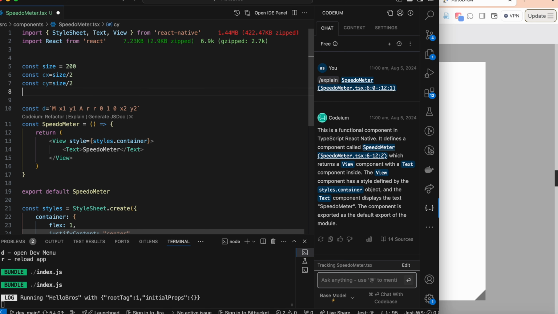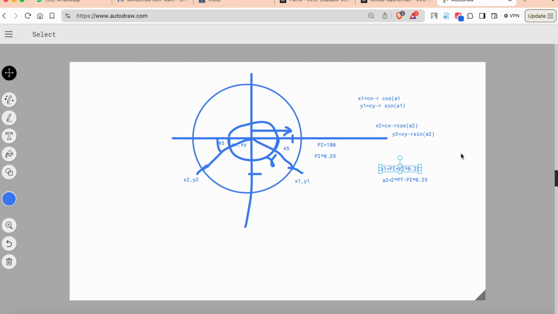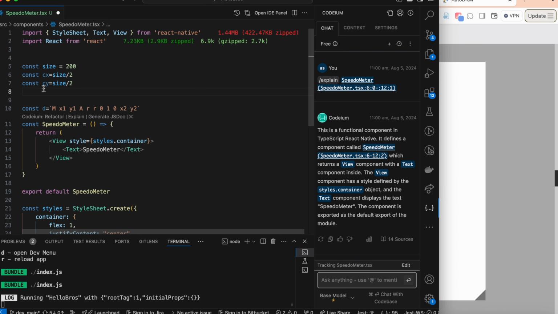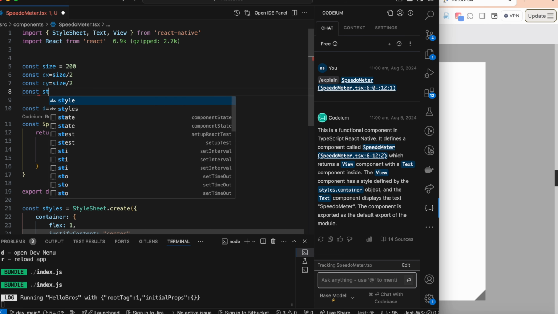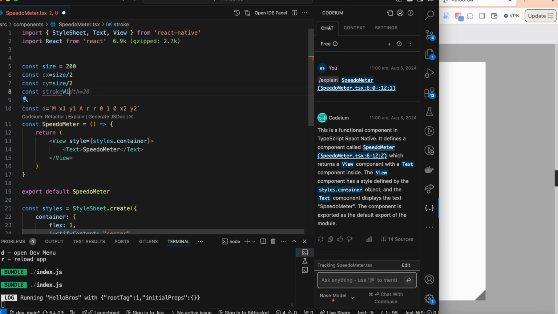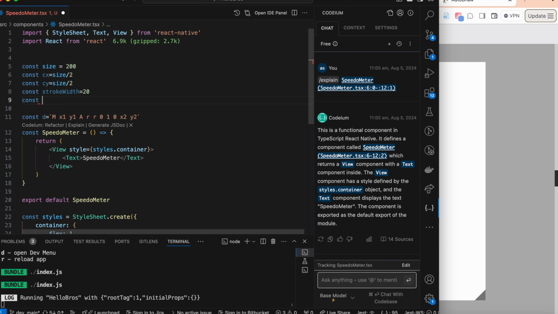Now let's say we need the width of the arc also. So let's define the width also. It would be the stroke width. Let's take it as 20. Now we will define the mathematical functions here, which is pi. Let's take it from the math. It will be pi and cos and sine. Okay, so we have our mathematical functions.